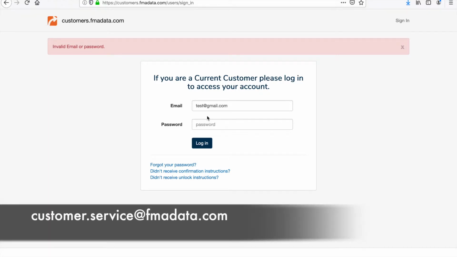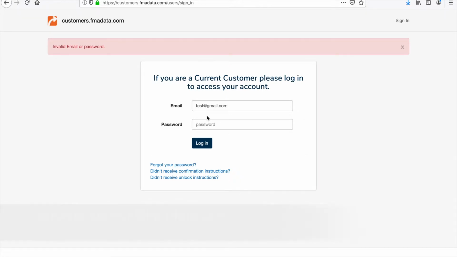at customer.service@fmadata.com. Some older accounts set up prior to 2016 may not have a user account.